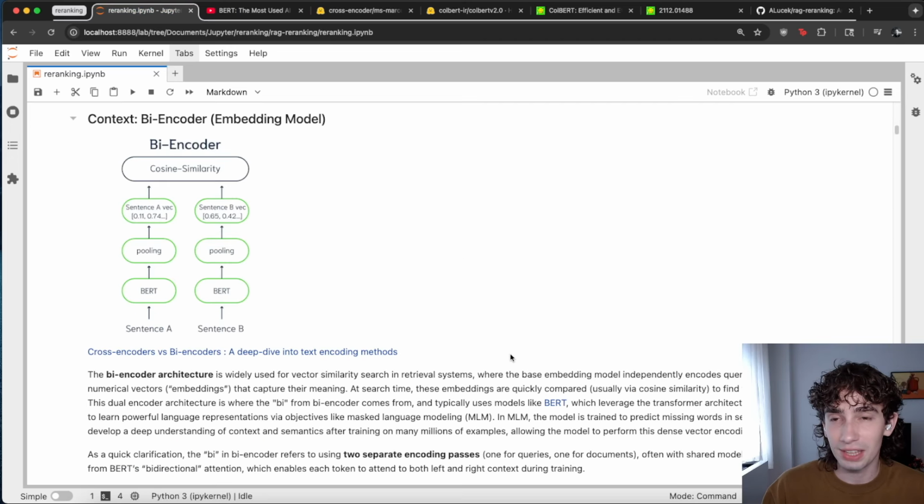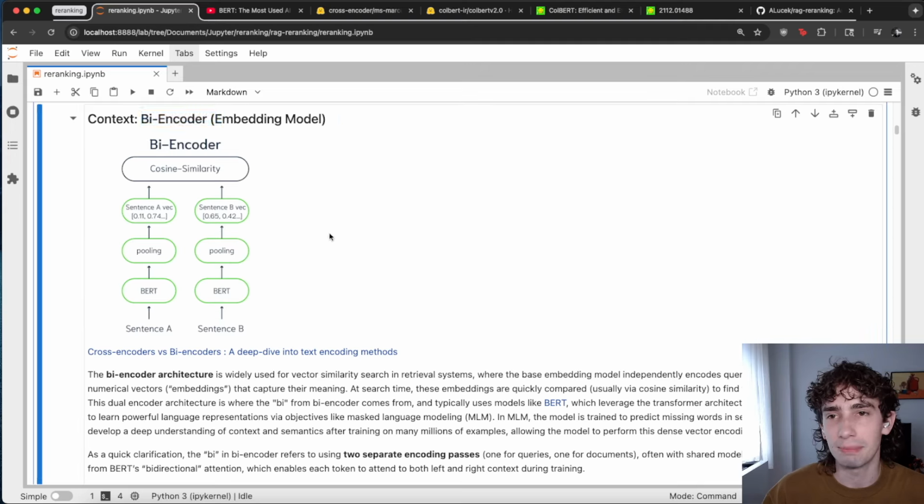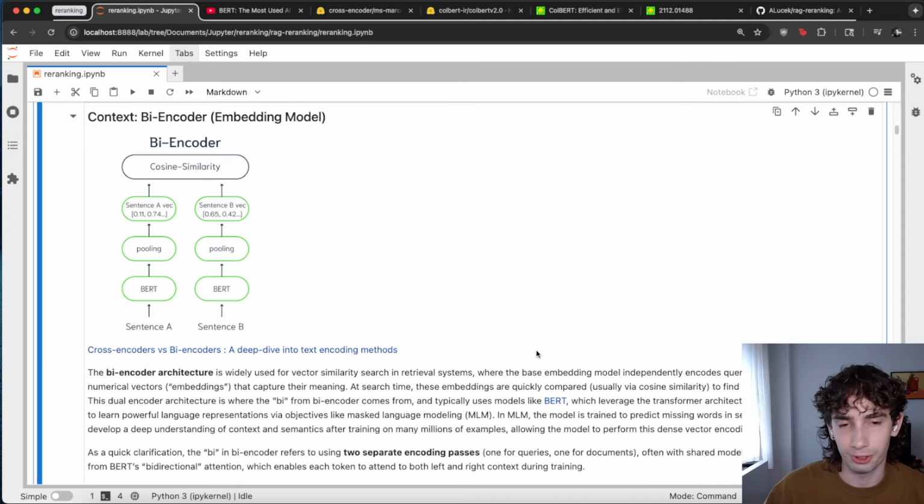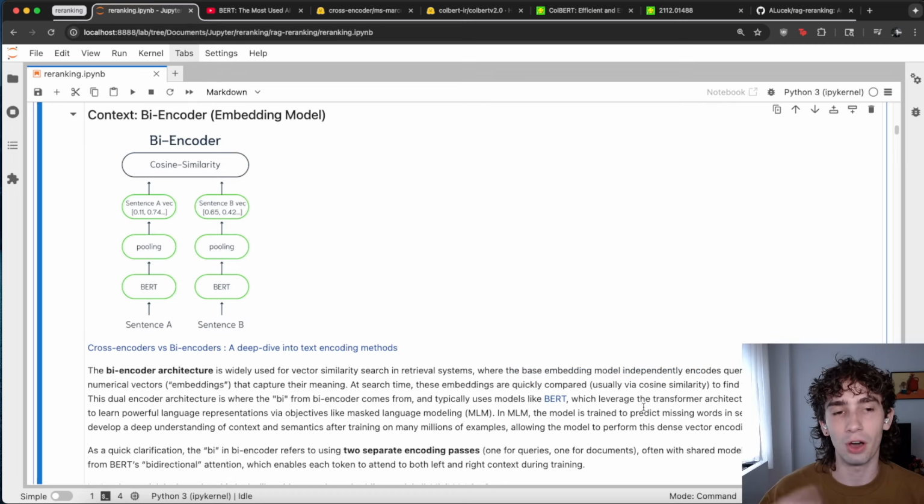So usually the way that the first set of ranked documents, which are generally ranked by their cosine similarity or semantic similarity, is retrieved is through using a bi-encoder architecture. If you've set up a vector database or some sort of retrieval system before, you're likely familiar with how this works, but you might not know it by the name bi-encoder. It's essentially just this first stage of retrieval, where we take a base embedding model and independently encode all of the documents into numerical vectors or embeddings that capture their meanings.